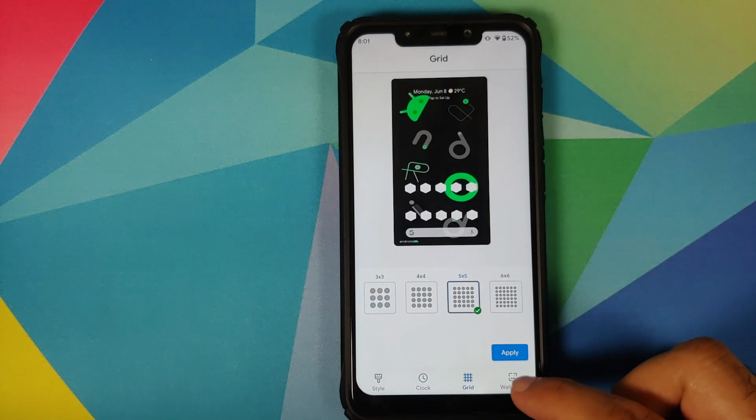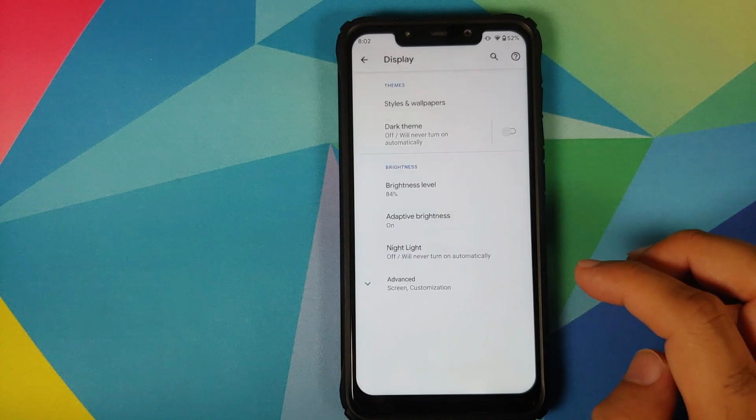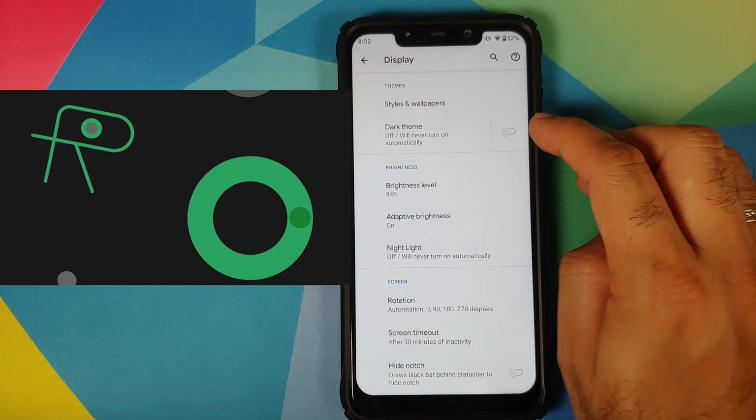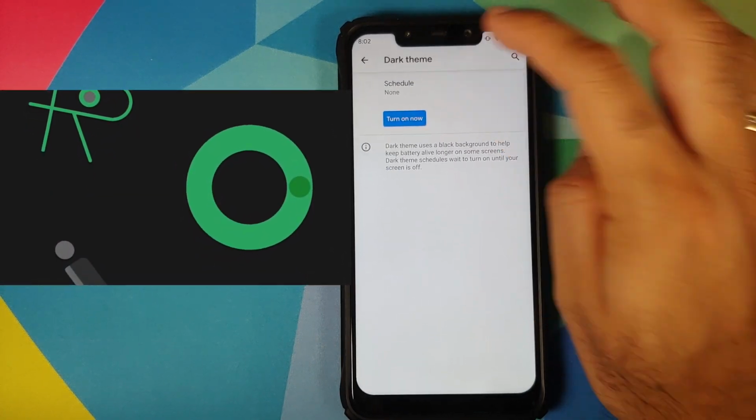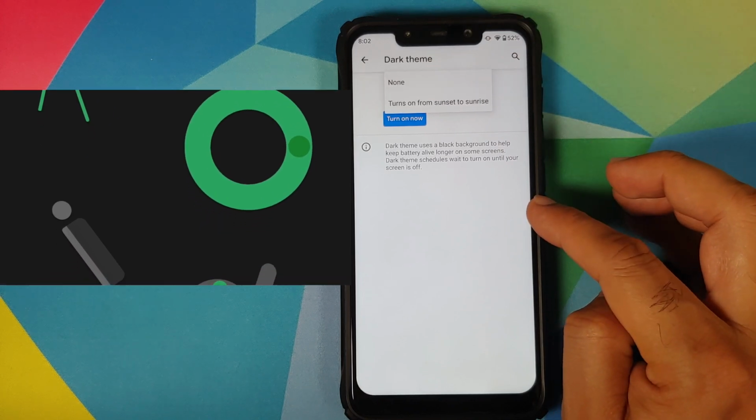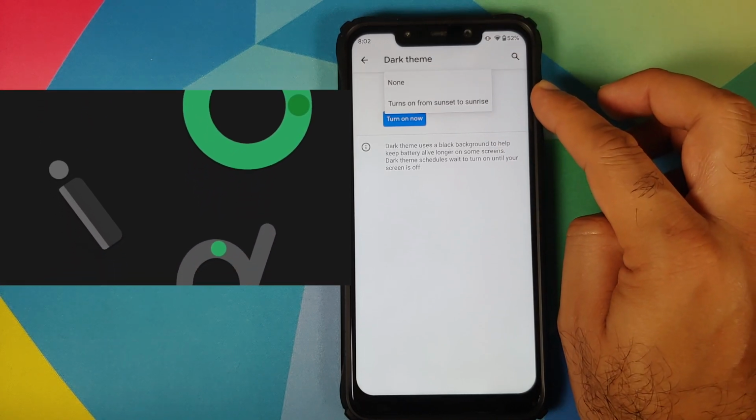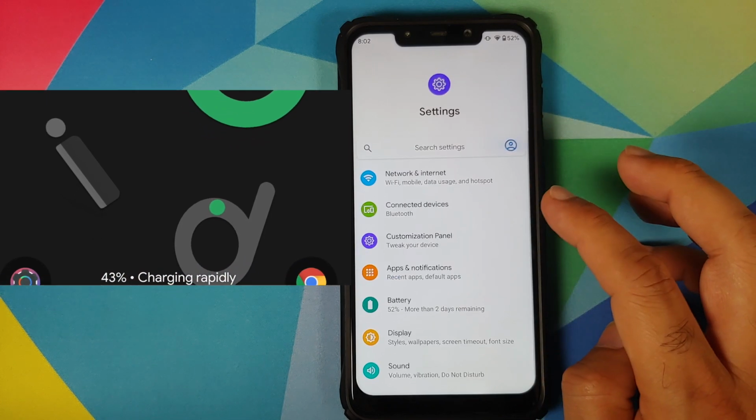You can of course change the grid and also change the wallpaper in case you want to. Then you have a toggle for dark theme. Of course, you cannot schedule it from a specific time. You can either turn it on or off permanently or from sunset to sunrise.